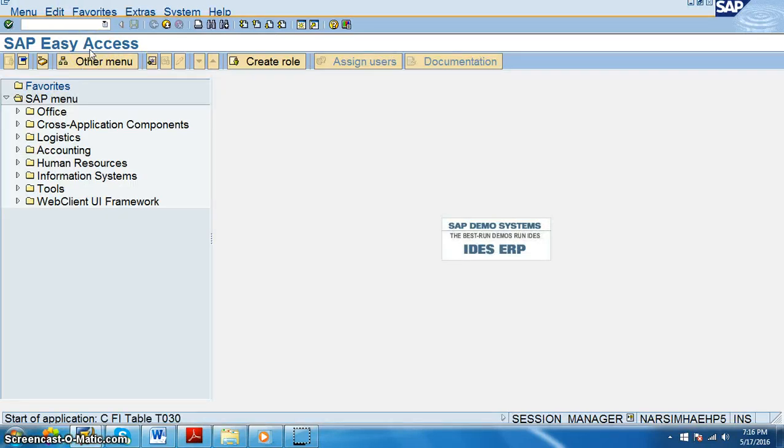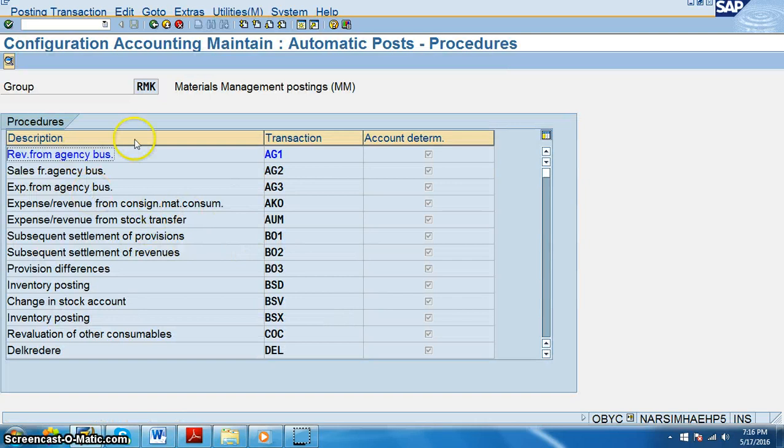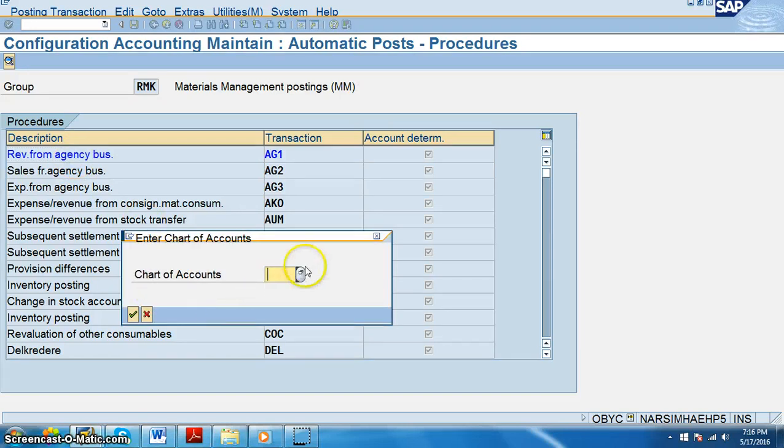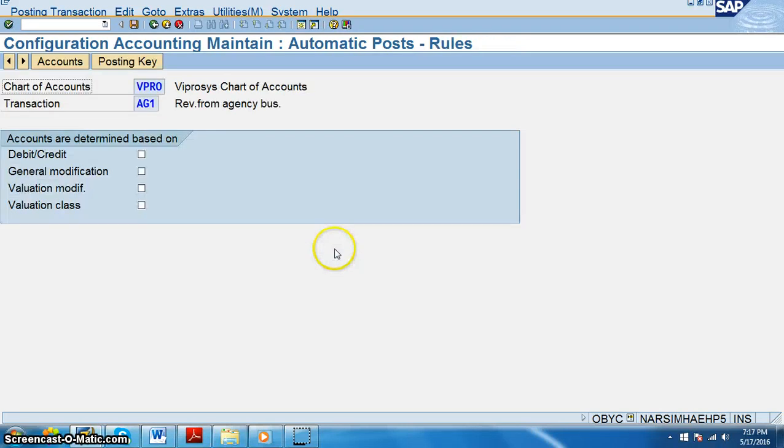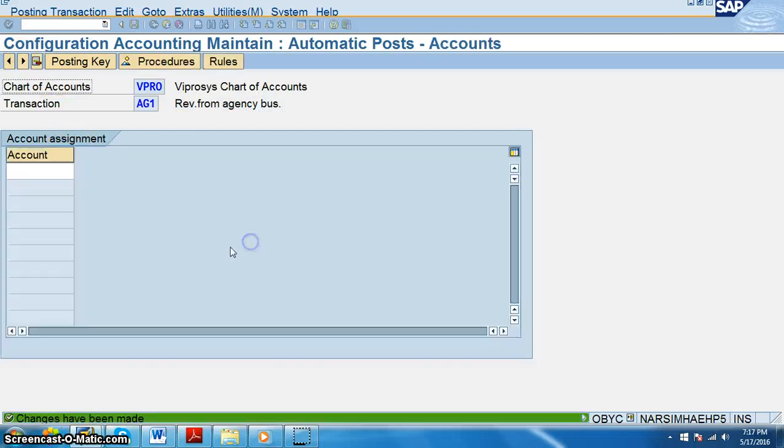OBYC, and in this we have different types of account posts. So we can go ahead into each and every one. This is from agency bus, chart of accounts is VPRO. We can get into it. And what is this chart of accounts? I mean, what is the account that we want to maintain here? Do you want to maintain credit or debit or anything else? So here the transaction is AG1, that is REV from agency bus, and then we can have save yes.